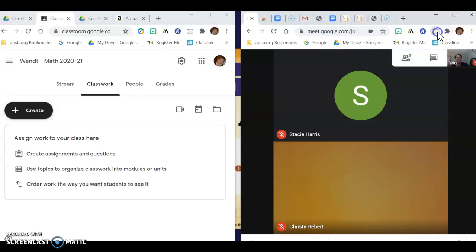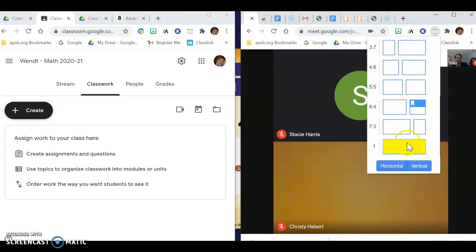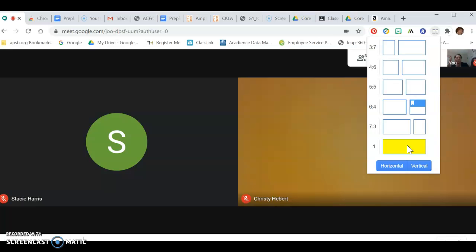Let me just go back here. Okay, so click it again. Click the one, and I can go back to full screen. But I can do two screens at a time.